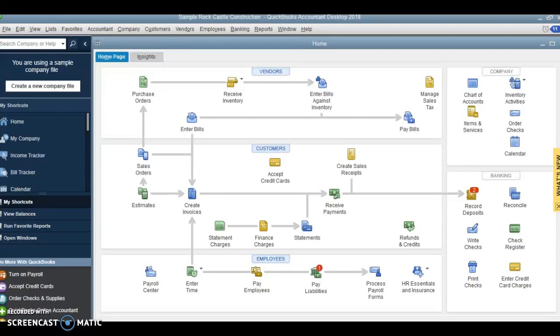Welcome to week 2 and chapters 2 and 3. I just want to cover some basics of QuickBooks Desktop. Chapter 2 explores the ins and outs of the desktop version. So let's take a quick look.